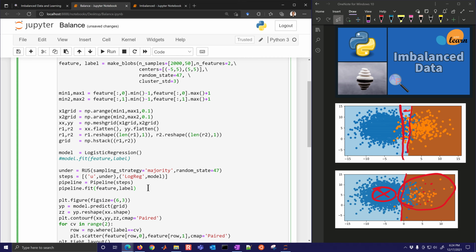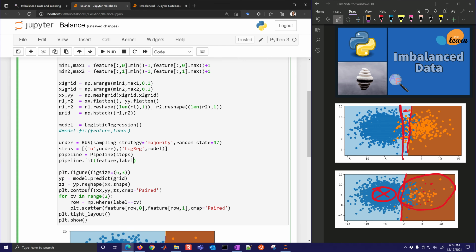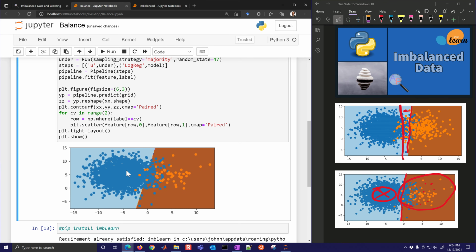Okay, and then this should, okay, now we just need to change the predict down here. So instead of model.predict, we're going to do pipeline.predict. And let's see if this gives us a better result. Okay, so it does. It undersamples the blue. It just removes those to be similar to the orange.